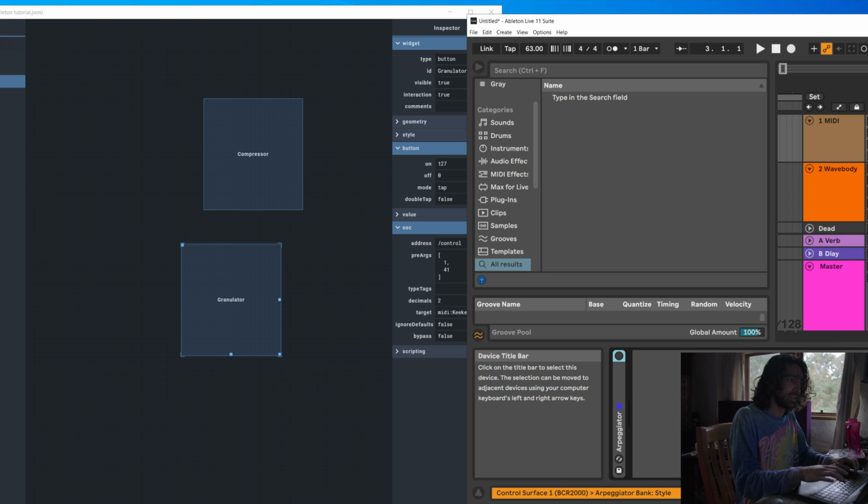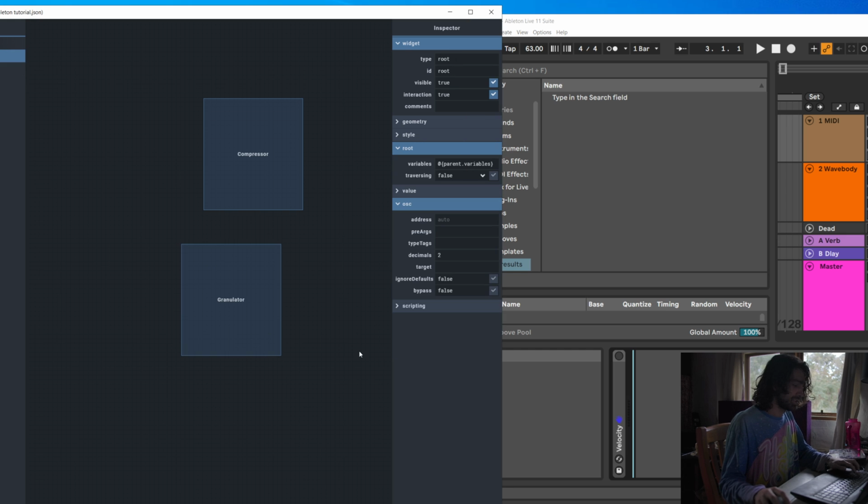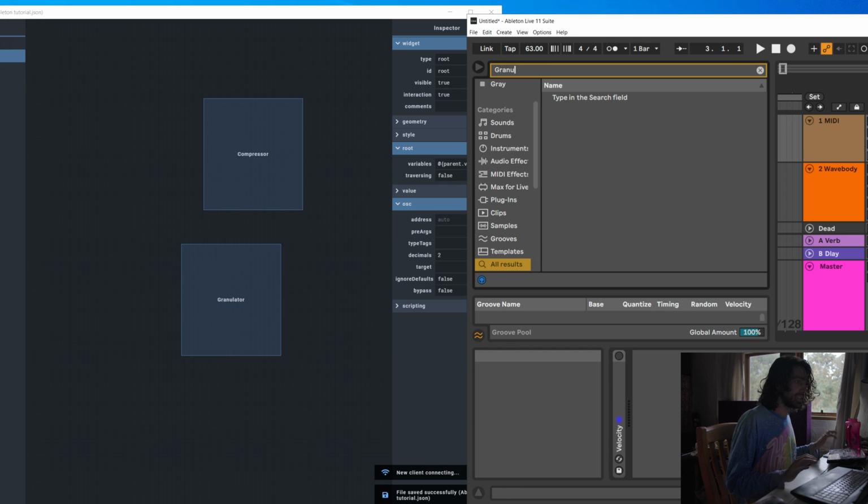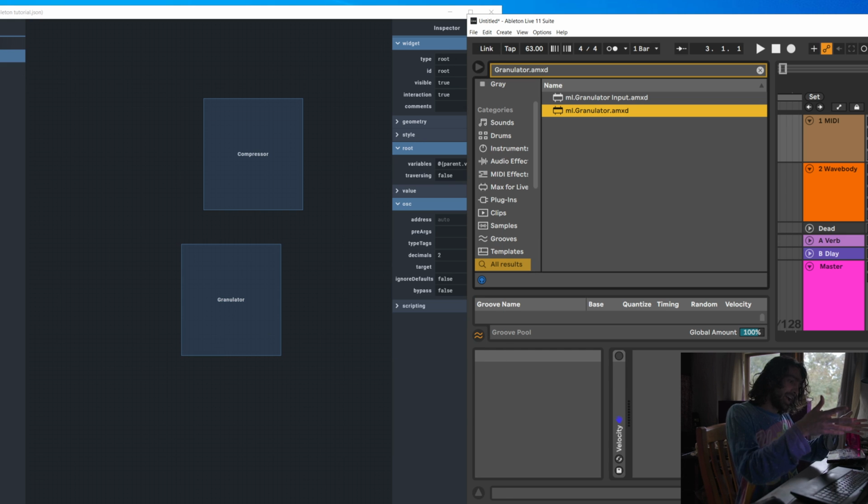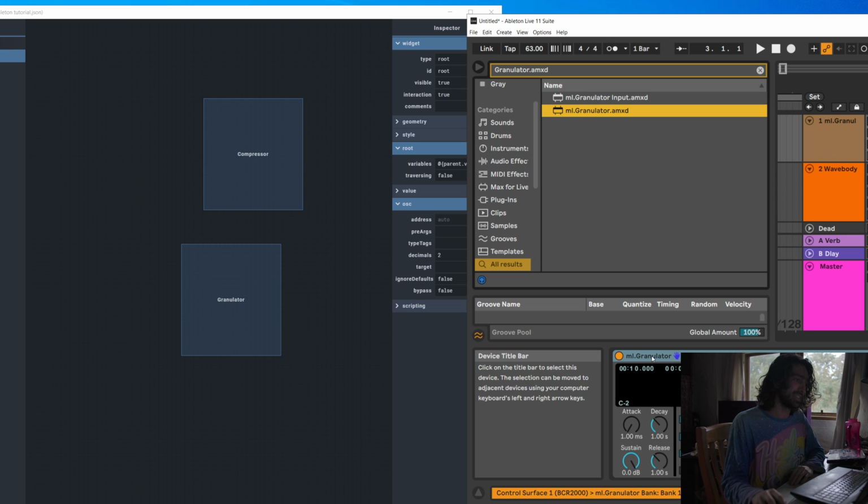I'm gonna save so it appears on my iPad. Granulator. And ta-da! You have granulator loading. My Ableton is slow, maybe.